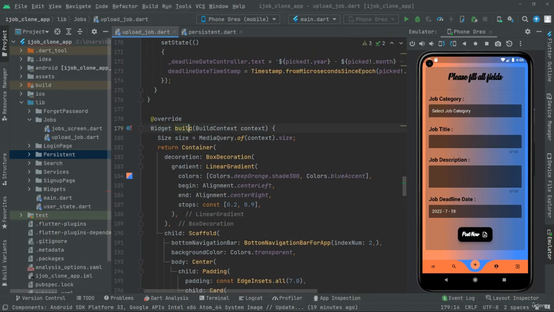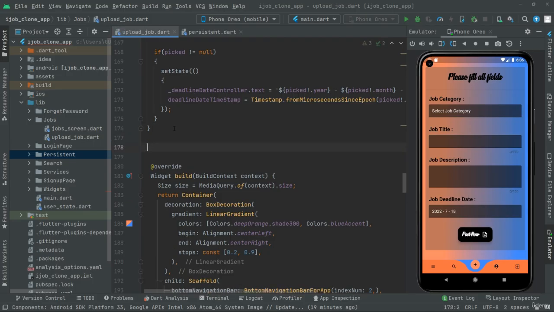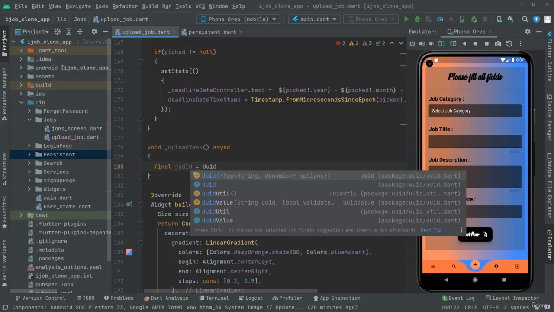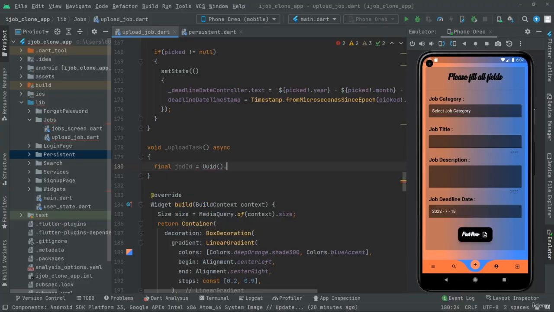There we go with the widget build, and right in here we will say void, and we're gonna make that private. I'm gonna name this upload tags. This will be asynchronous, so async right in here, and then curly braces, take this down. Now first we will create a job ID variable, in which we will assign the UUID, version 4.